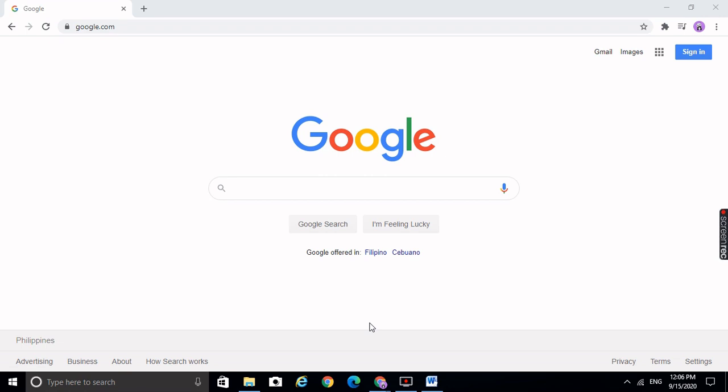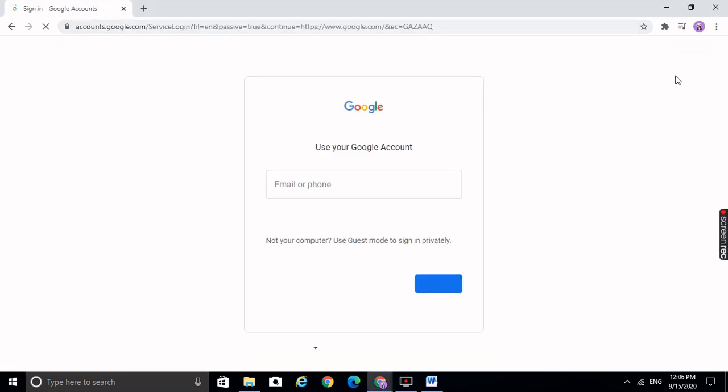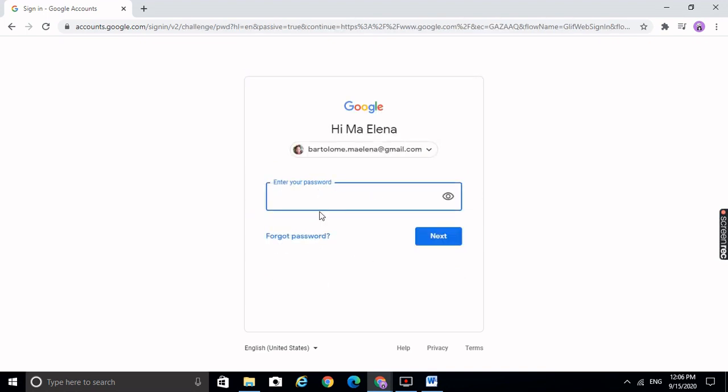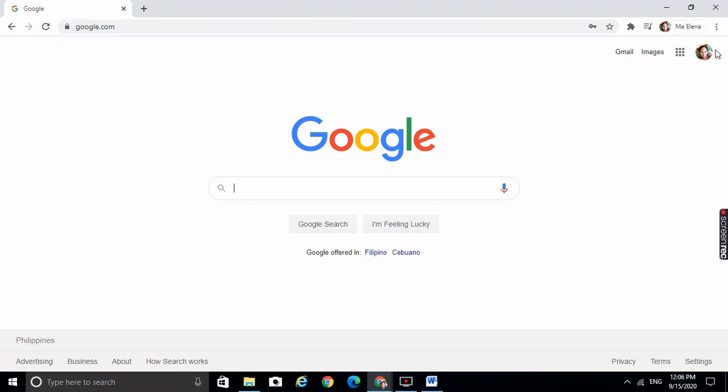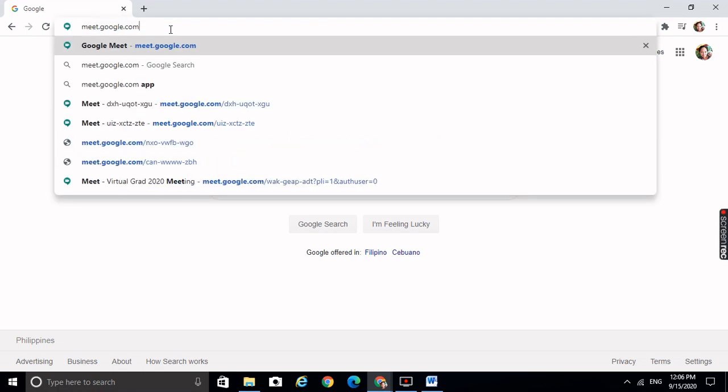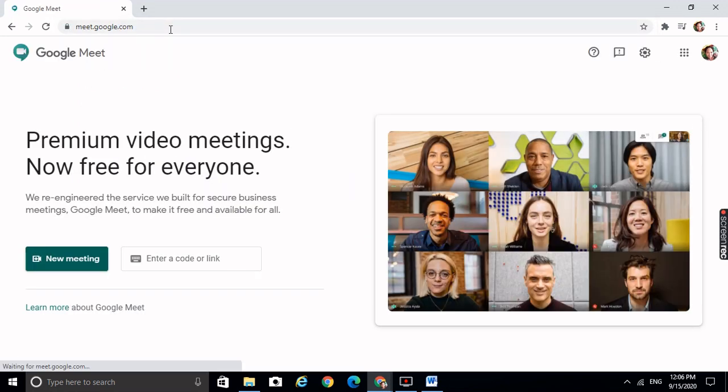Let's get started. So to start your Google Meet, you need to open your Google Chrome browser, go to google.com and sign in your account. So once you sign in your account and entered your password, okay, so you are already signed in. Go to the address bar and type meet.google.com and press enter. So you are now on the Google Meet app.